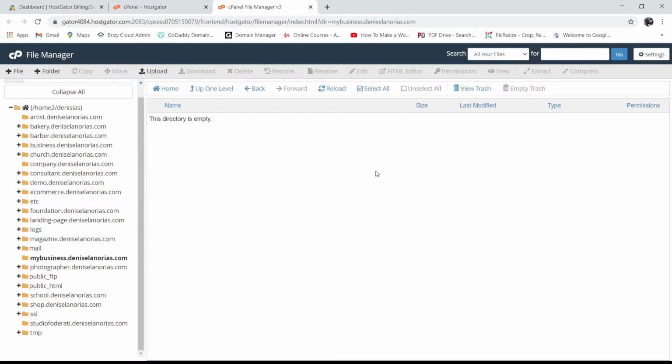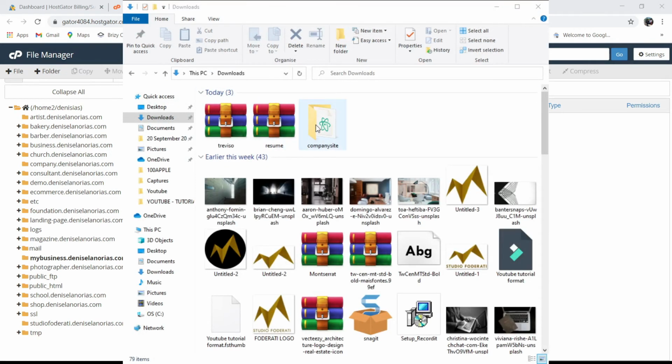What we need to do is upload your HTML files into this directory here. Let's assume that you found a very nice template somewhere from one of the reputable template sellers, and you want to use that template in your domain or your website. I'll show you what it looks like. Let me just change the screen. Okay, this one here.